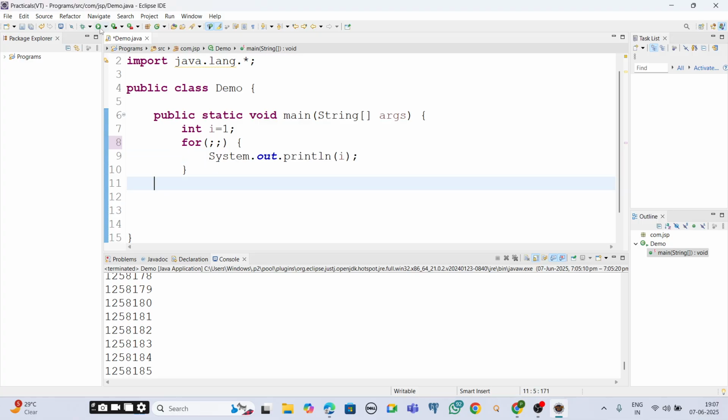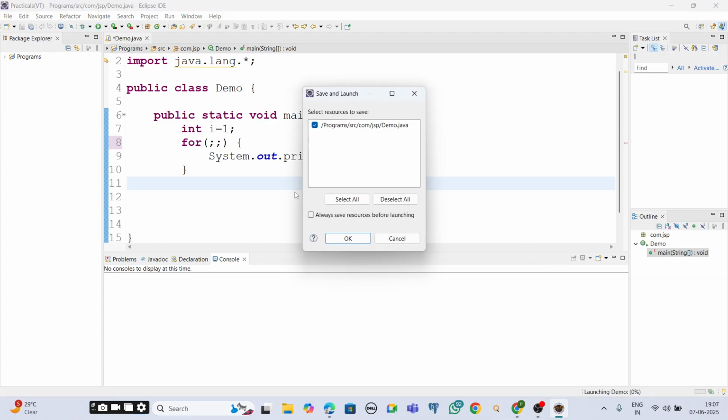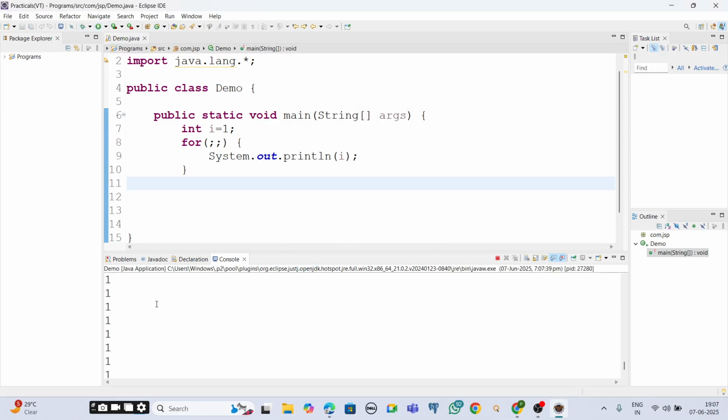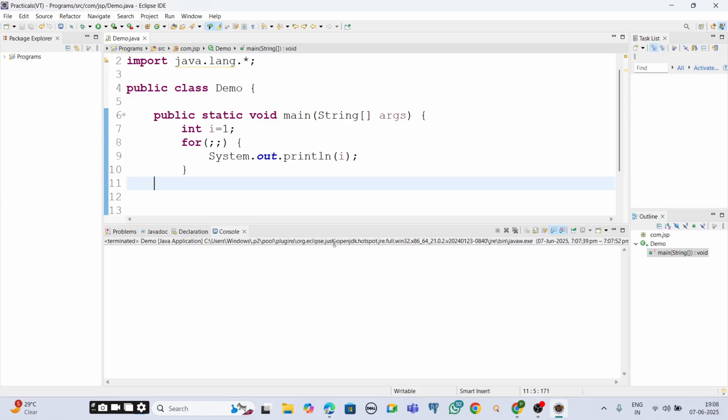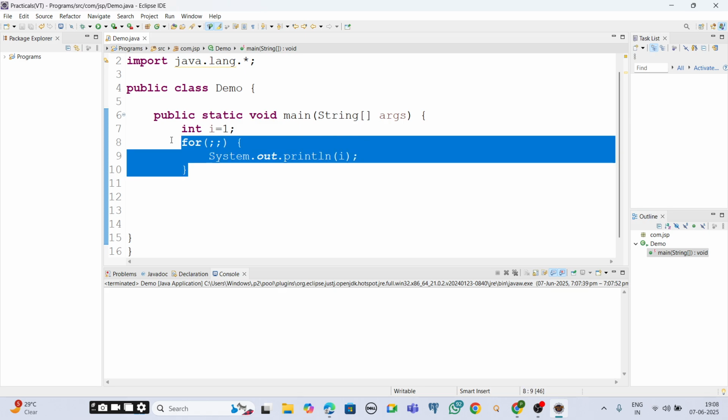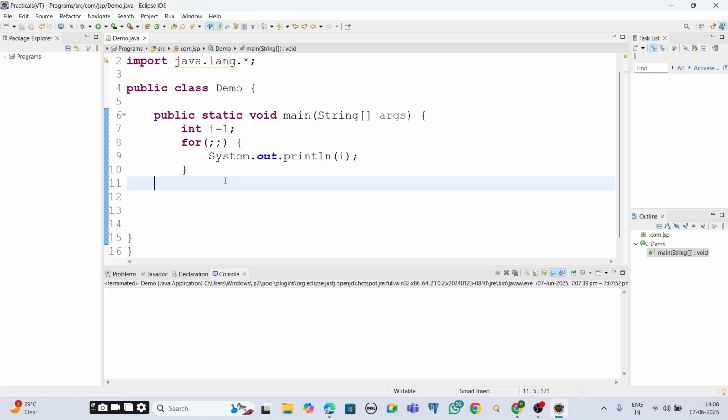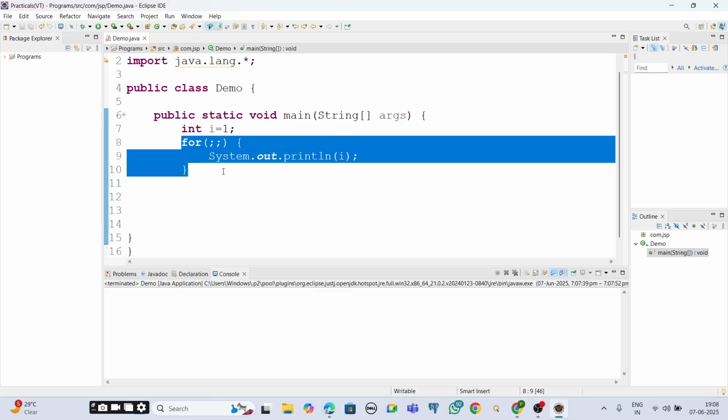So let me check. Let me clear this console first. Yes, let me execute. See, if you observe, I'm getting 1 for infinite times. So this is how it works. Let me stop and clear the console too. So updation is also not necessary inside the for loop. We can have a for loop without these three blocks, and this is called an empty for loop.